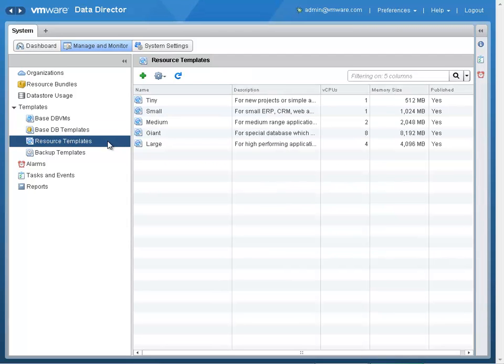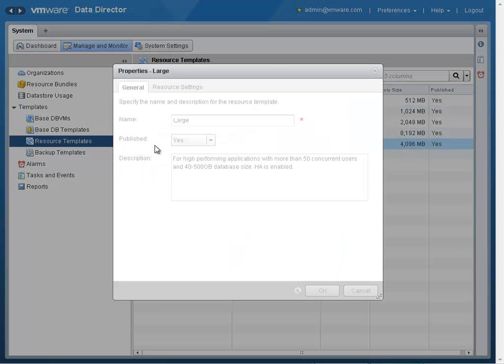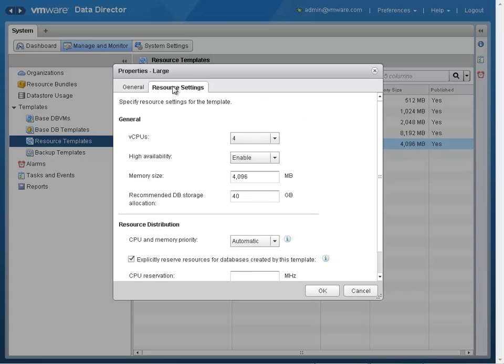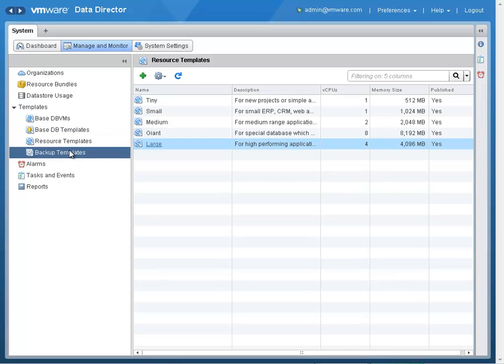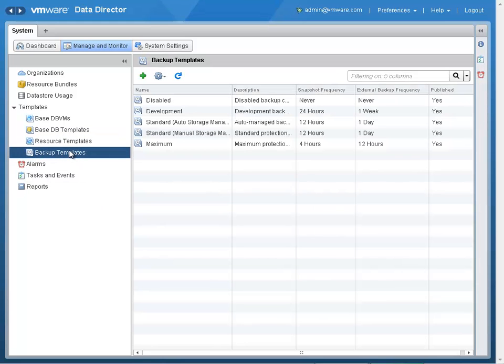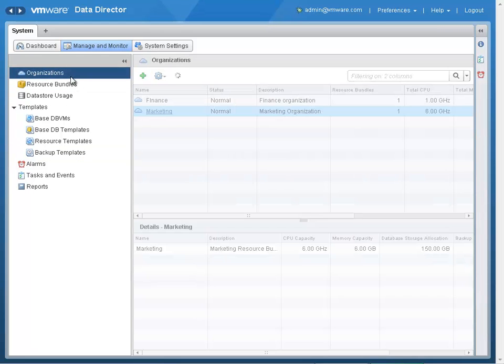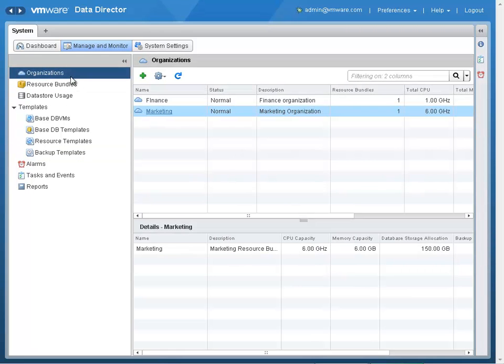Once the templates have been created, you can also set policies at different levels. Using resource templates, you can enable HA with a single click. And you can also set reservation policies using resource templates. Backup templates allow you to create backup policies like when a snapshot should be taken or a backup should be taken. These policies can be applied when you provision a database.